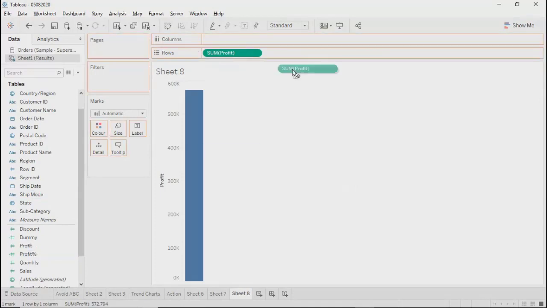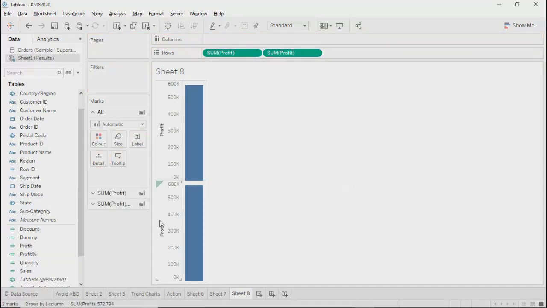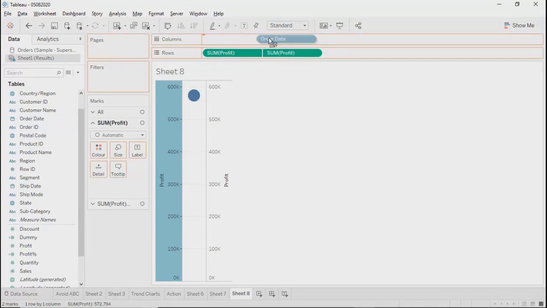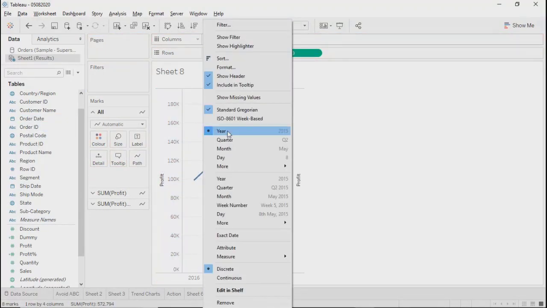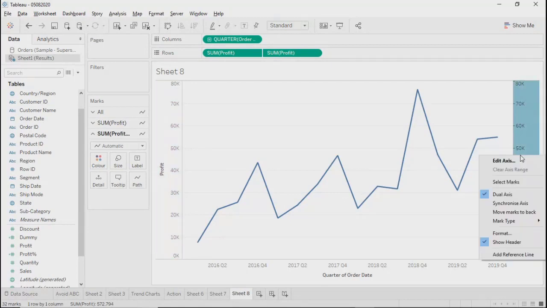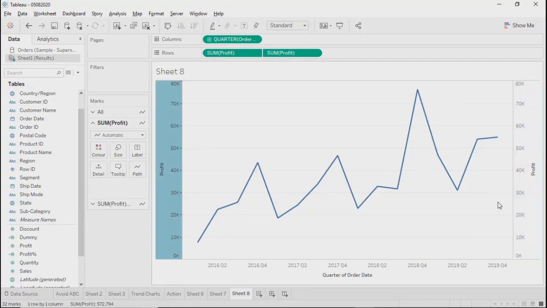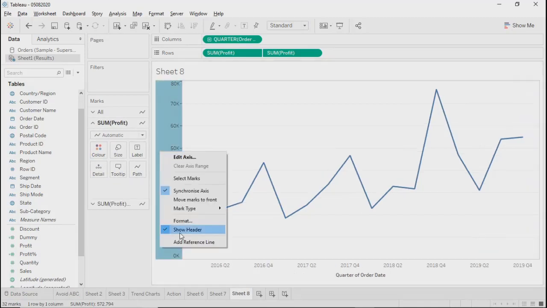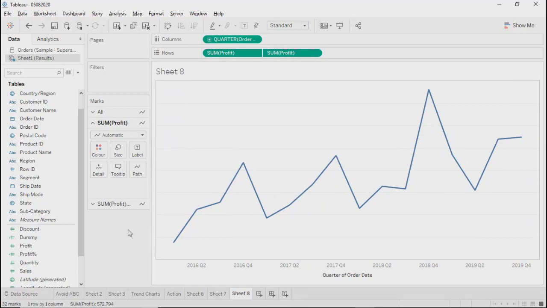I'll drag the profit once again, but the same steps. Dual axis. We'll take order date. Convert that in whatever format you want. Still, I have two axes. What I can do is synchronize in order to remove any confusion. We can hide headers if required.